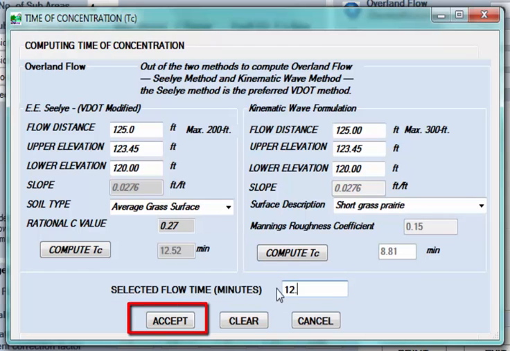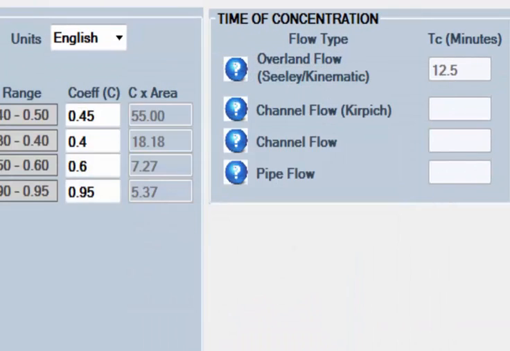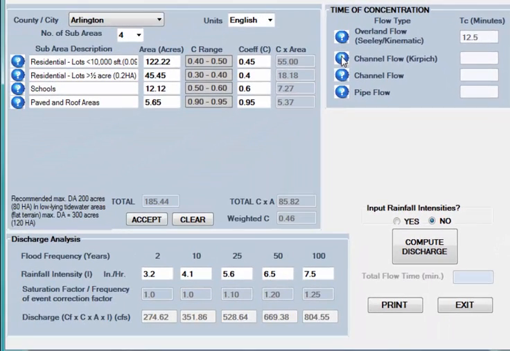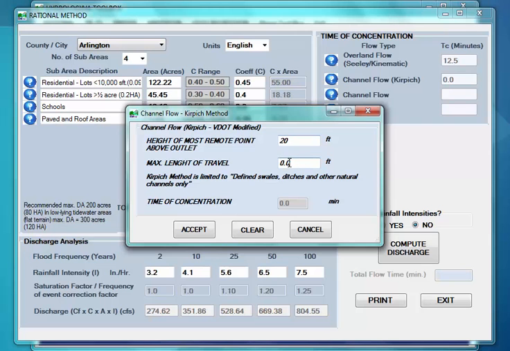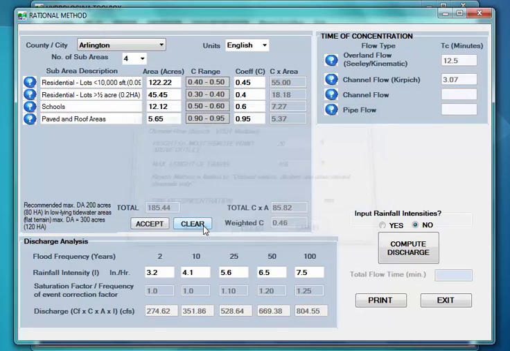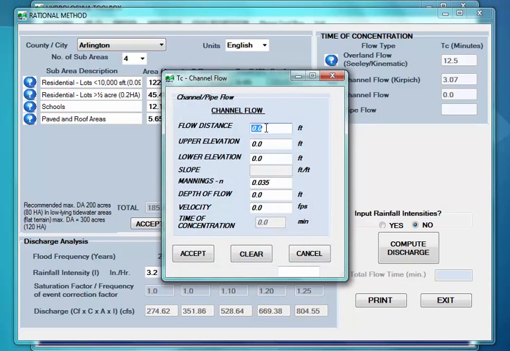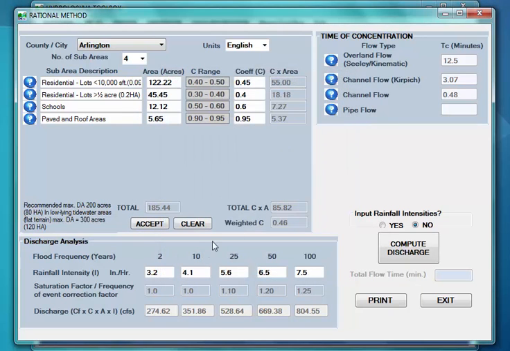Once this field is entered and the Accept button is clicked, I am returned to the main folder with the selected TC populated in the TC field for overland flow. I repeat these steps for channel flow using Kirpich method, regular channel and pipe flows as required. Kirpich method is limited to defined swales, ditches and other natural channels only. For channel and pipe flow conditions, the user can key in the velocities instead of depth of flow or diameter of pipe respectively. I next click on the Compute Discharge button.